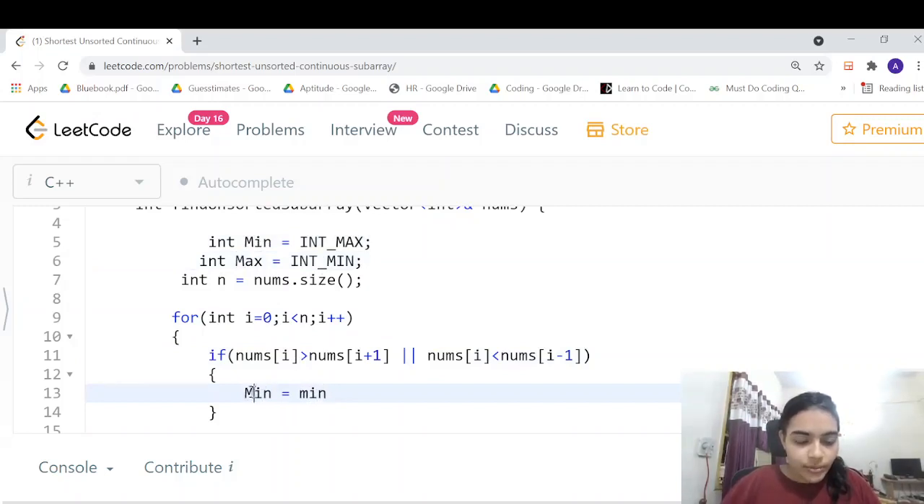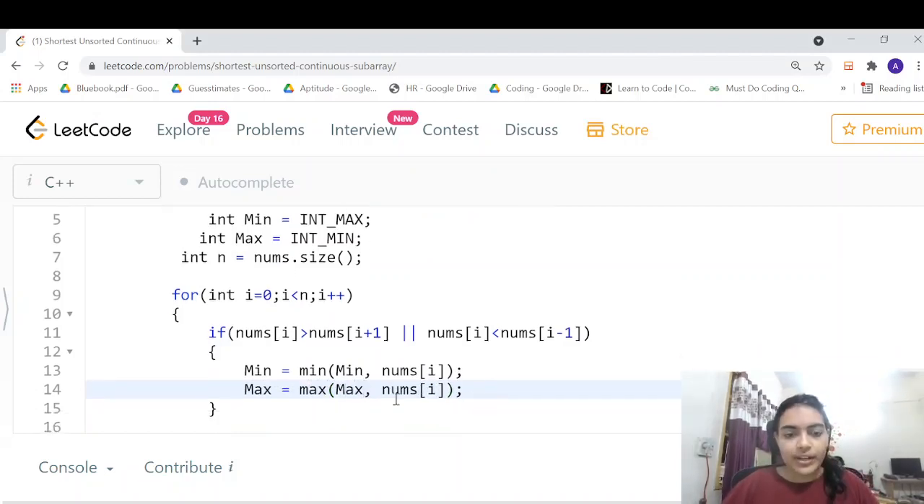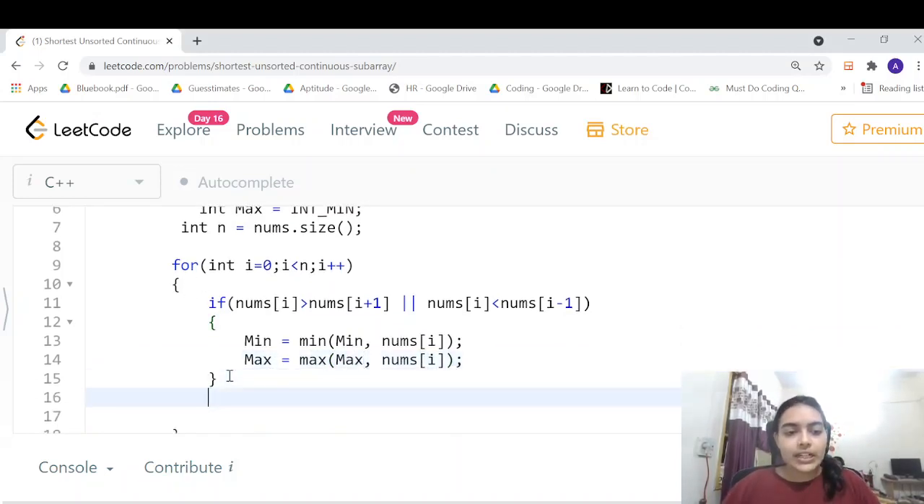MIN is going to be equal to the minimum of the current minimum compared with nums of i, and we can give a similar condition for the maximum element. So in place of min, I will just give max, and here also I will just give max. Let me write max here, and let me write nums of i. Okay, so this is the condition.